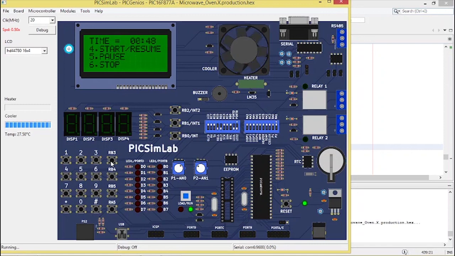Then if I give RB3, the door will be open. The message will be shown, saying you should close the door, and the buzzer will be turned on until the door is closed. I will demonstrate it now. So the work is done. After 40 seconds the buzzer will be turned on and the cooking time is up. It will be shown on the CLCD monitor.